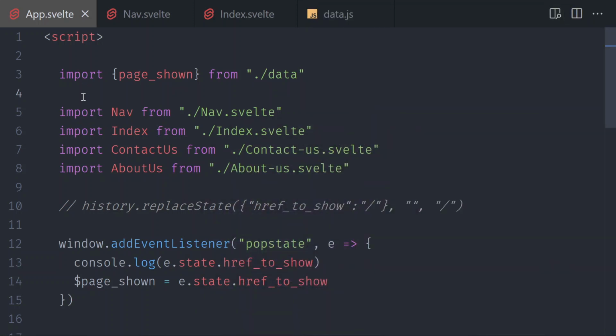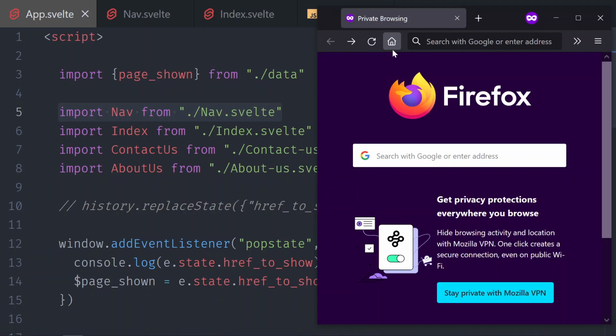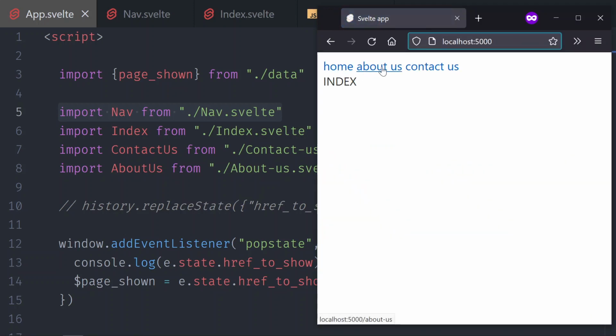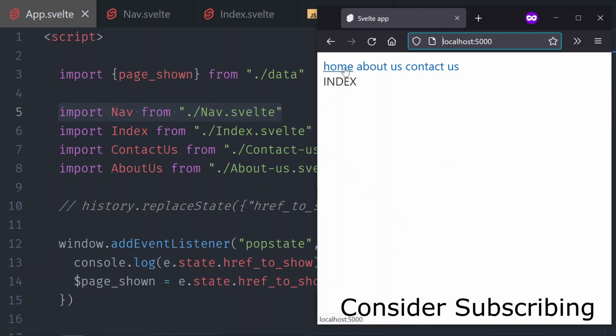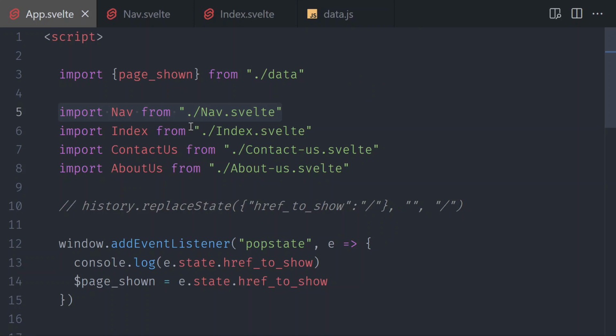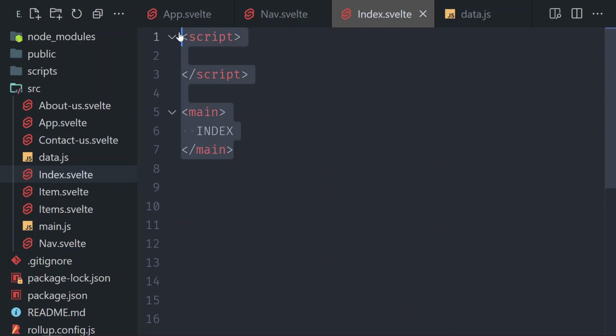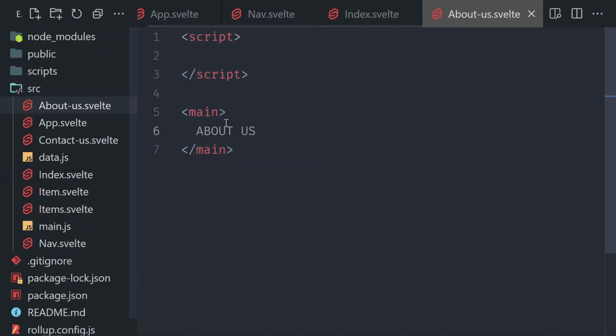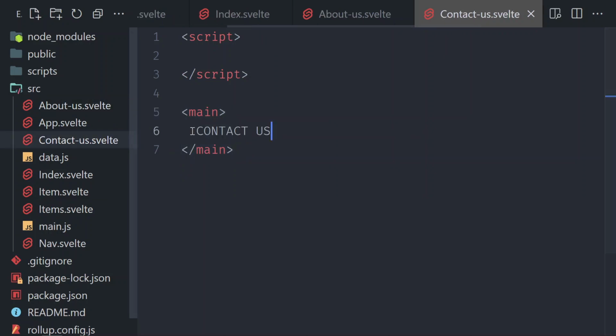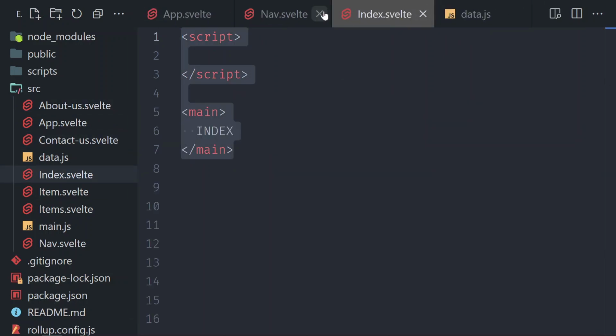The first thing I have is something straightforward. I have a few components, the nav, which is what you saw as the navigation. If I go back forward, this is the nav. And then I have three pages, the index, which is this component here. Contact Us is this component, and About Us is that component there. Those are pretty straightforward pages. Let me show you what they contain. The index page just displays the index. The About Us displays About Us, and the same for Contact Us. So nothing special in there.